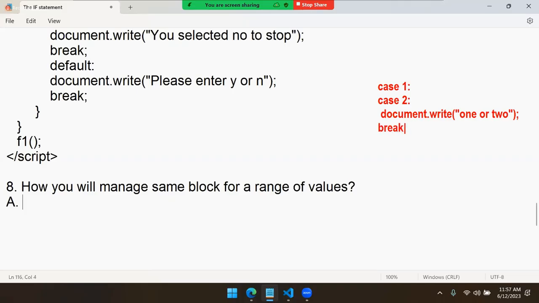Suppose we want, and the question is not that, the question is: if it is 1 to 10, then a statement should execute. If it is 11 to 20, another statement should execute. That is a range. Now the question is, how do you write this range in a case?